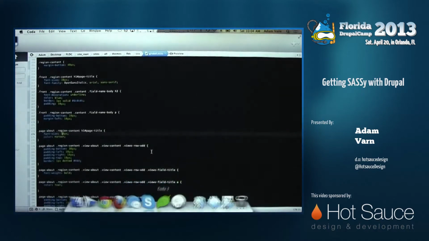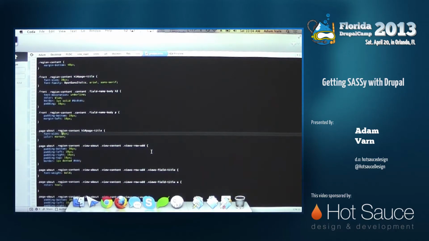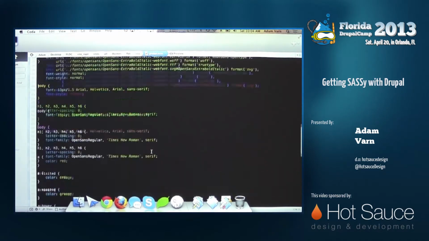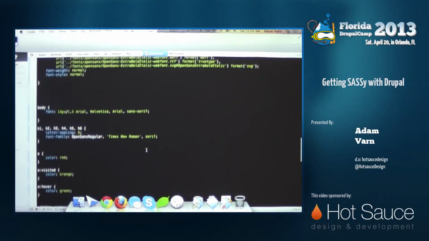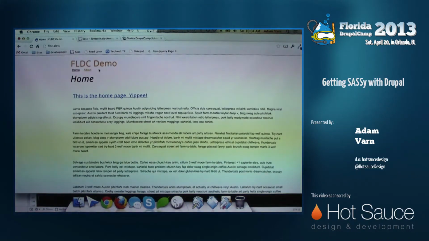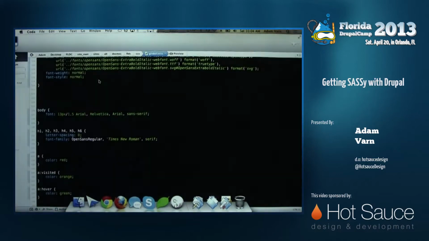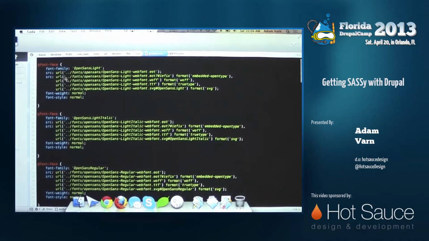So this is the code, and I'll blow that up a little bit. Can you guys see that okay? Yeah, it looks like it. Okay, so let's kind of go through this a little bit. I'm using the Open Sans font, and I'm doing this by doing font face kits right here. So I have all these font faces.